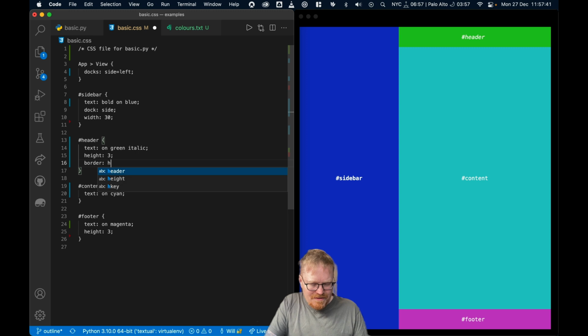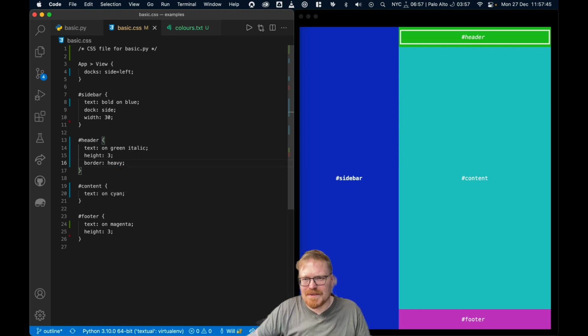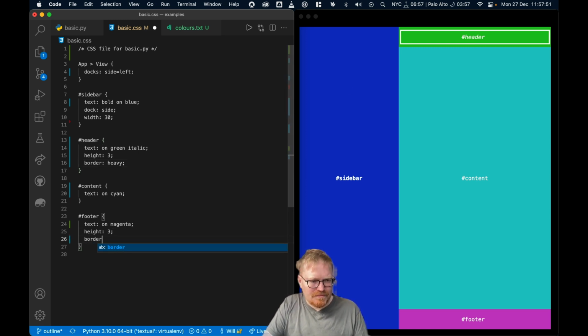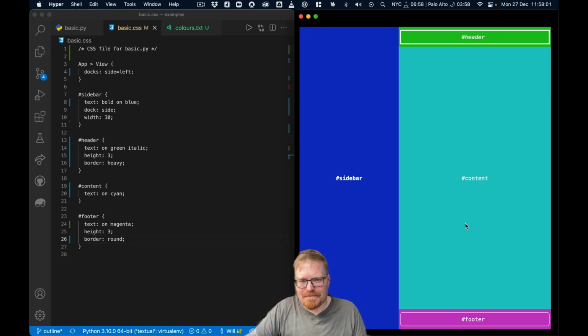Header, I think we should give it a border. Heavy border, let's see if that works. Yep, that gives it a nice border. Footer, rounded, is it rounded? Or round, there we go, round. Okay, so that's looking more like an interface.